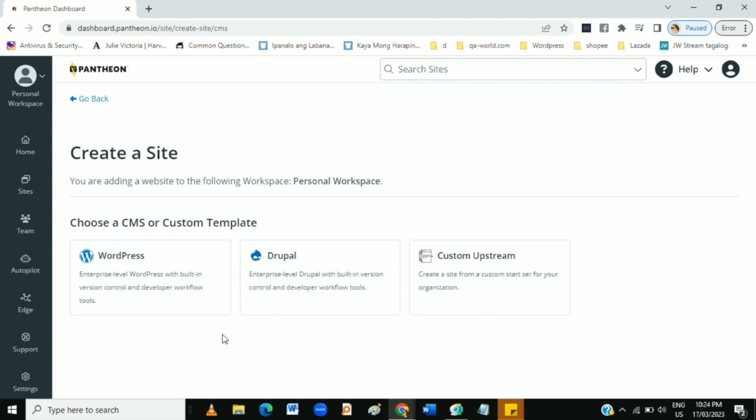And then click WordPress as a CMS or custom template. And that's it. That's how to get free hosting on WordPress.